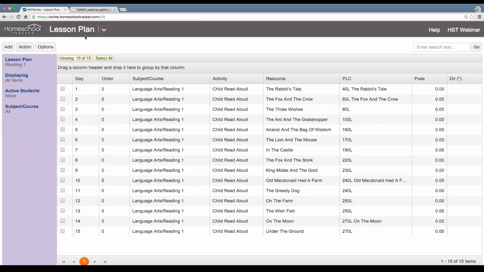And there we go. Now I am in the lesson plan screen. This is my lesson plan Reading 1, and here it is. These are the items that are now in my account. So that's just a quick way to show you how to import a lesson plan from the shared lesson plan library. Pretty simple.